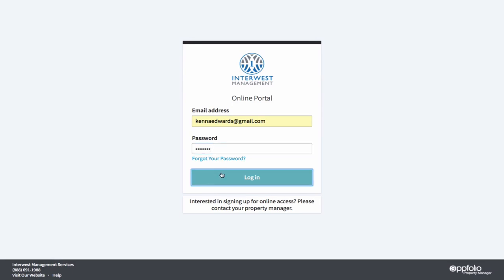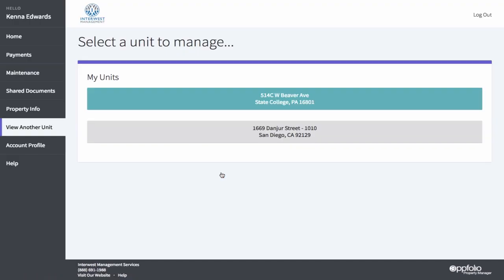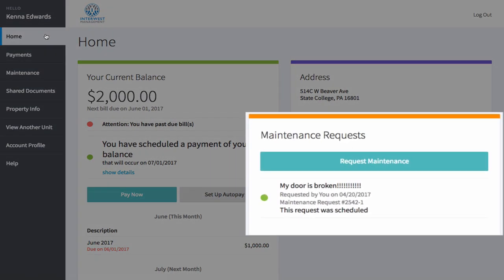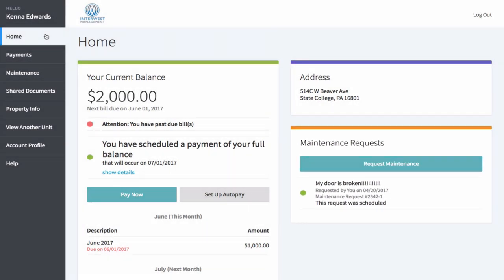Once you have signed in, if you rent multiple units, you will be prompted to select a unit to manage. If you do not, you will be taken to the Homes tab, where you can see a balance owed, any current and upcoming charges, any maintenance requests submitted through your portal, insurance coverage information if you are enrolled, a link to your fully executed lease if you sign the lease online through your portal.